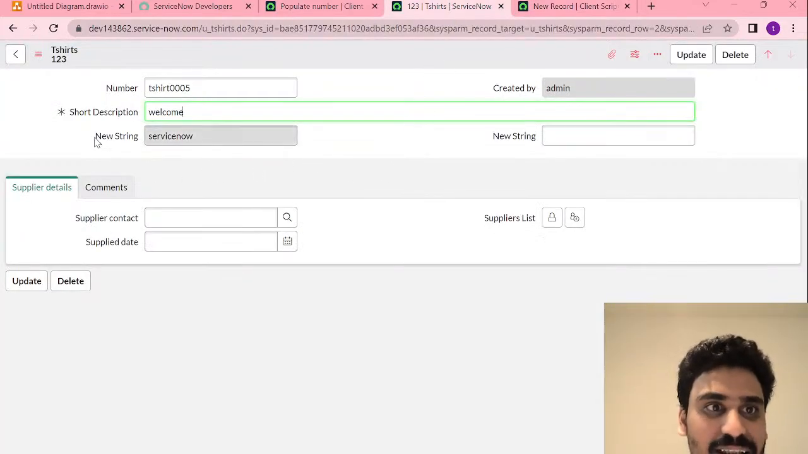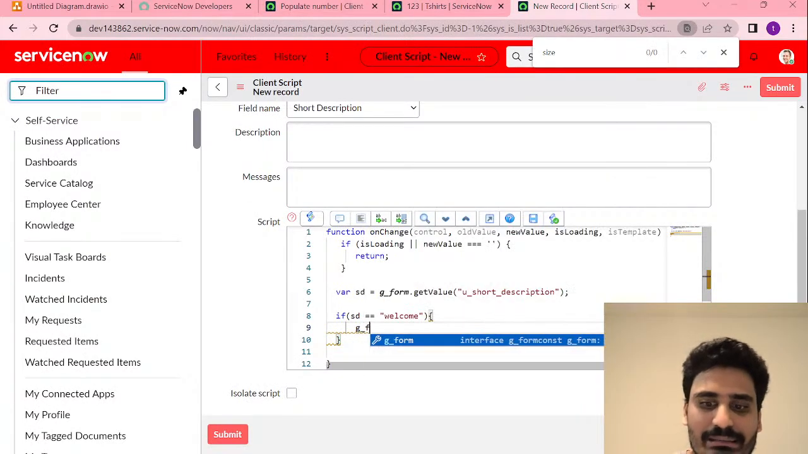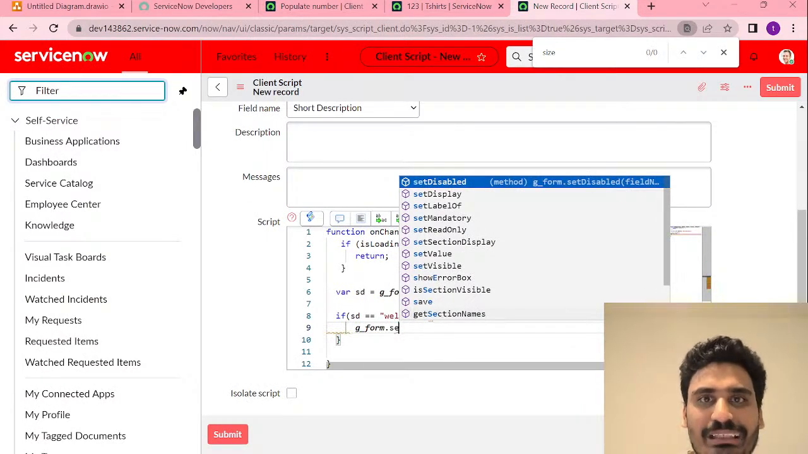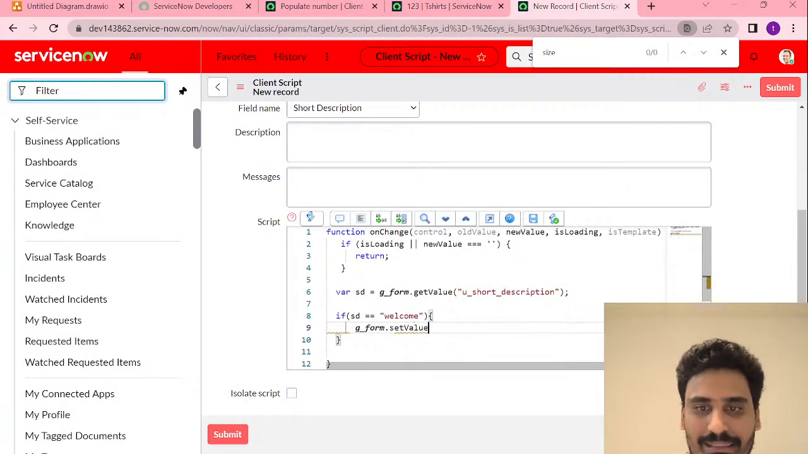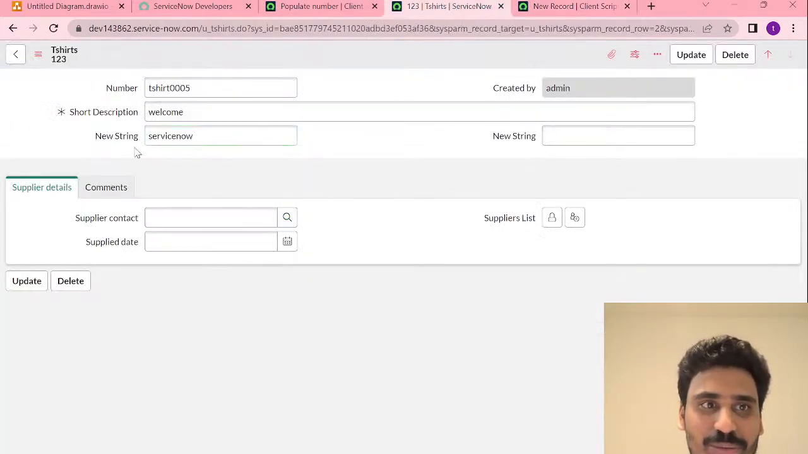Then set the new string to ServiceNow. Then on the particular form, set the new string to ServiceNow, right? So you need to access the form again. You need to write g underscore form dot set value of. What field do you need to set the value for? This field, right? You need to get the backend value of that particular field.